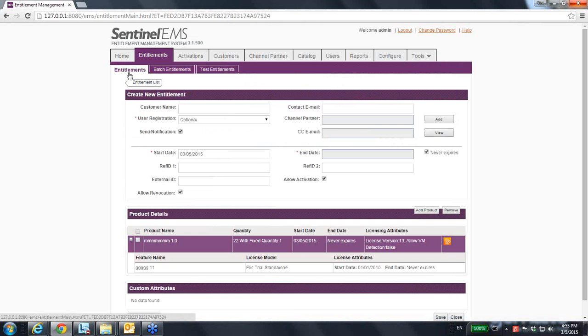But what I wanted to show here is not the entitlement, the fact that we use it afterwards, but the fact that the product has definitions of features and license models that are added inside them.